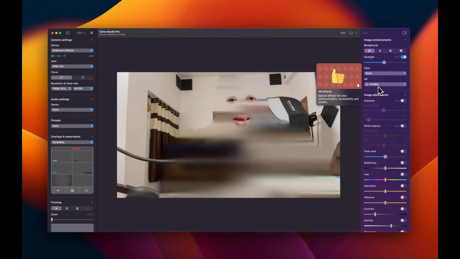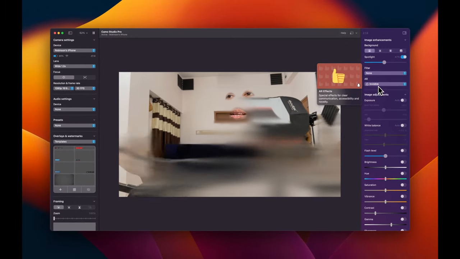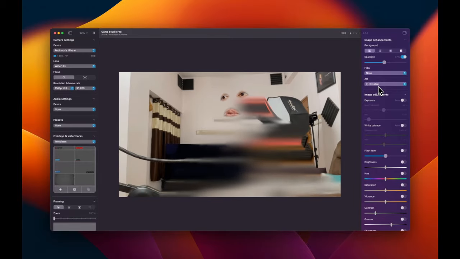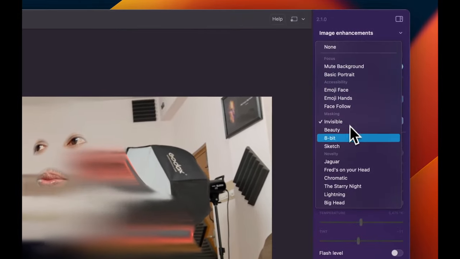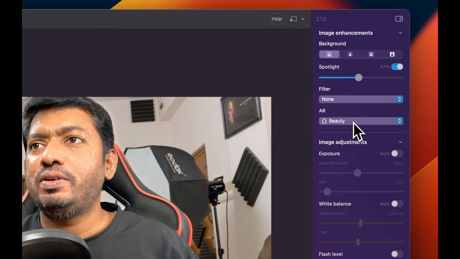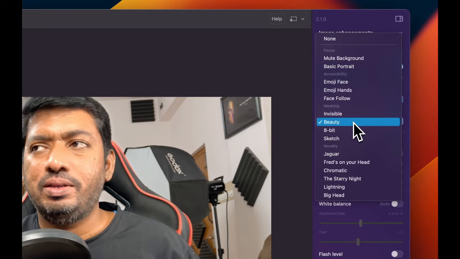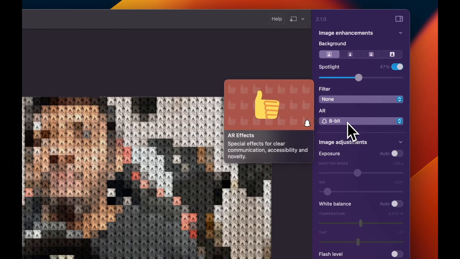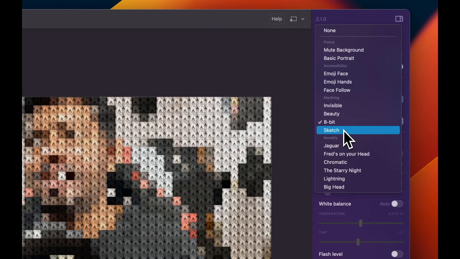So my entire face and body has an invisible kind of effect applied to it. Okay, it is not perfect, and you can see only the eyes and mouth are visible. And the next one is the beauty filter. I think it's a general beauty filter that we normally see with AR. And 8-bit, wow. It looks so cool.